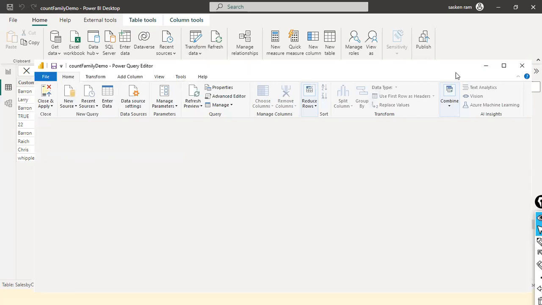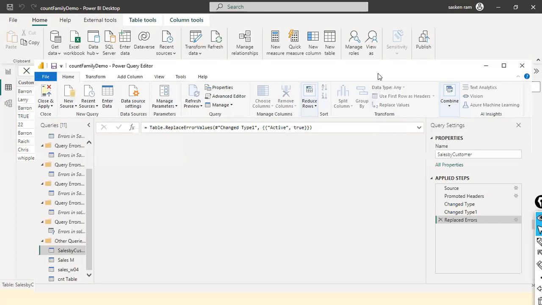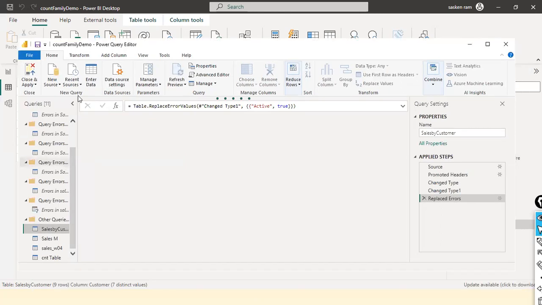Currently, we are in Power Query Editor. Let's wait for a few seconds. And I'll just move this up. Some errors are there somewhere. Okay, we can ignore that.